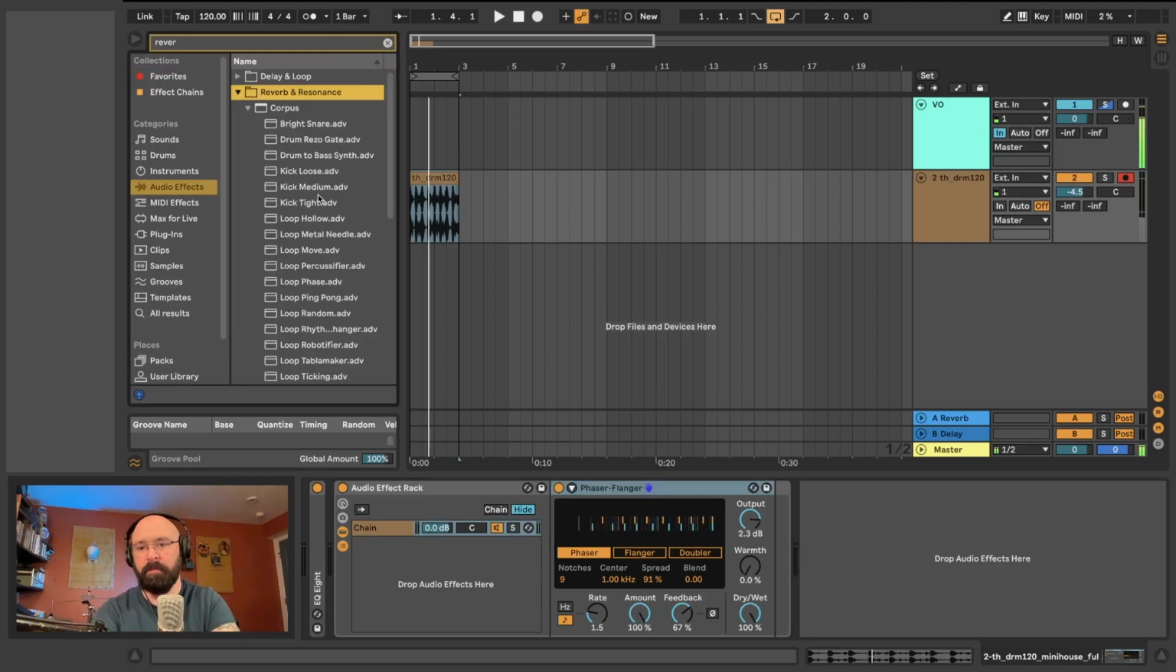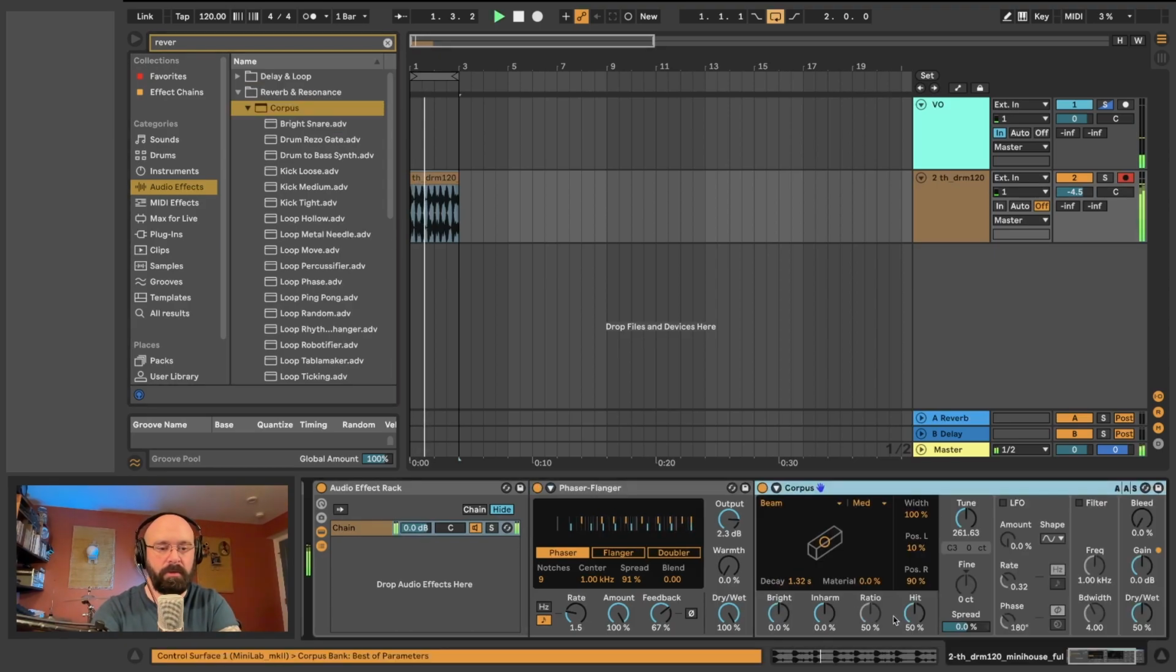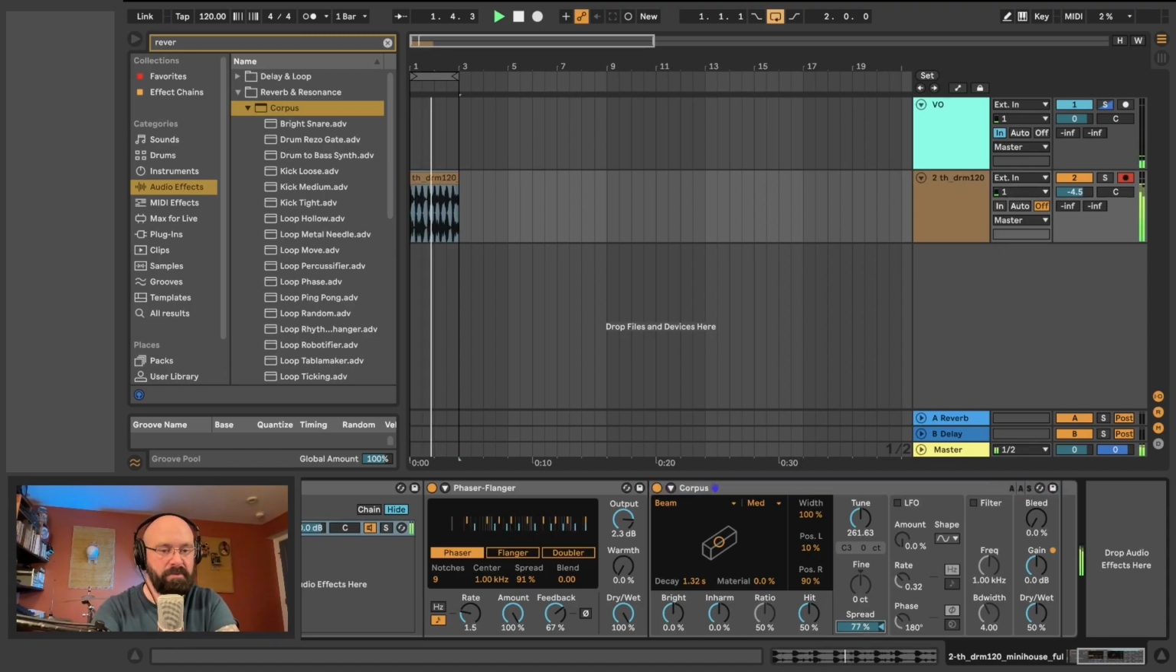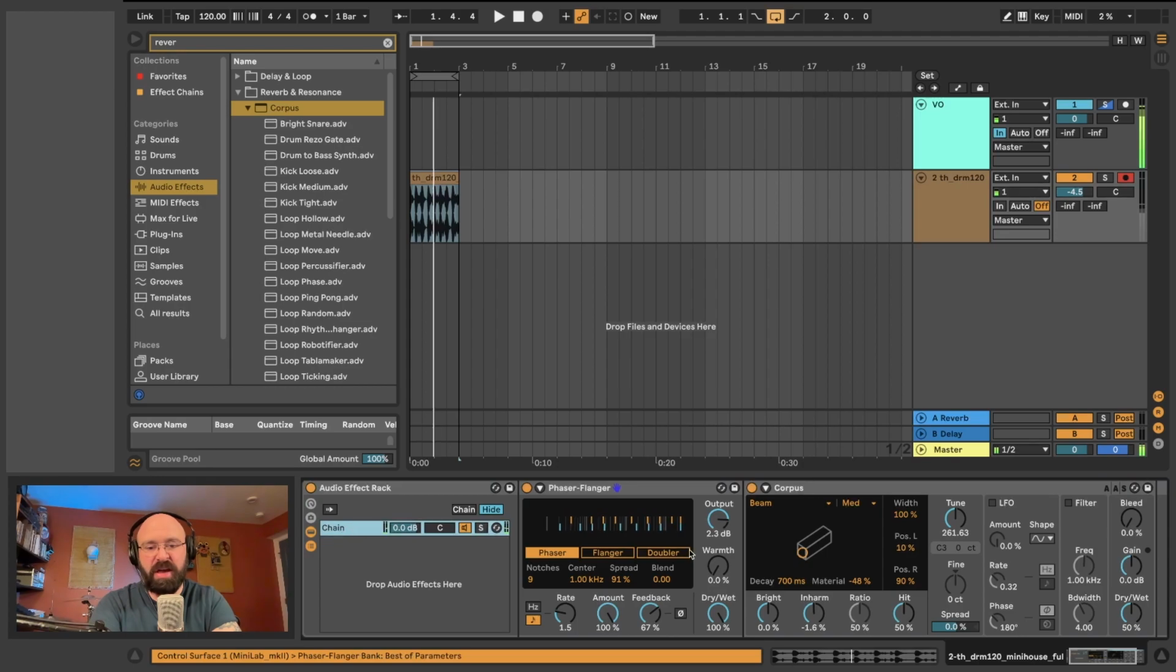Let's put something tonal in there. How about a corpus? Okay, I'm gonna drop this corpus into the rack. So let me find a setting here that might be kind of fun. So now we've got a chain. It's got the flanger and corpus going on.